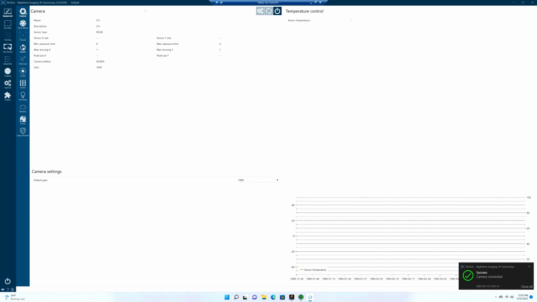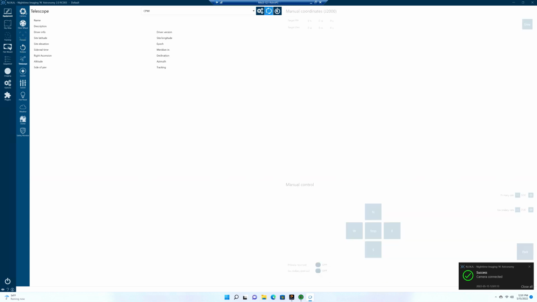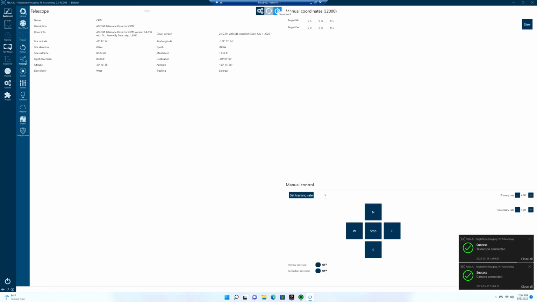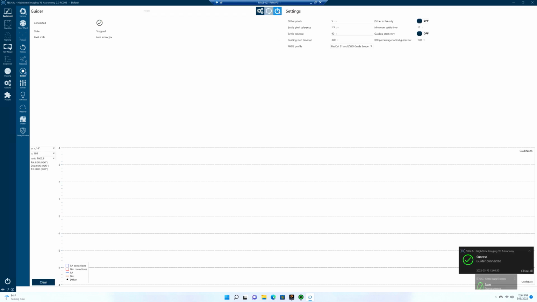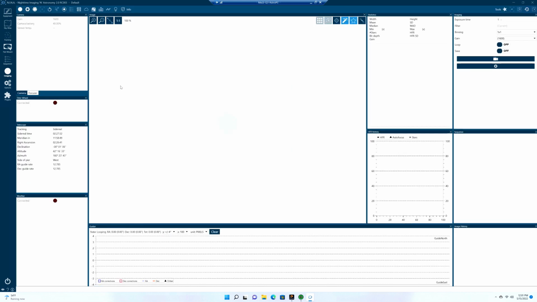Cool. It's successfully connected. Let's connect our telescope. CPWI, we know this worked before. Yep, no problem. Awesome. Let's go down and connect our guider, PHD2. Cool. No problem. So, here I am. I'm ready to take this rig out once we get clear skies again and do some astrophotography with this cool little computer. I mean, this thing is really about the size of something you could put into your pocket. It's amazing how small it is.